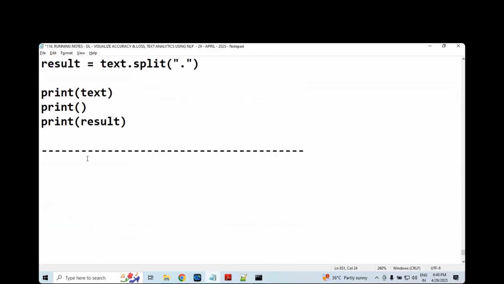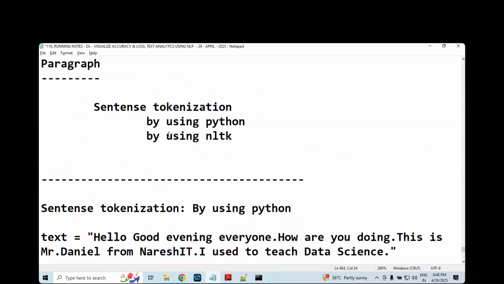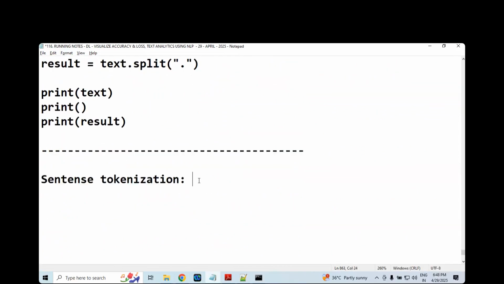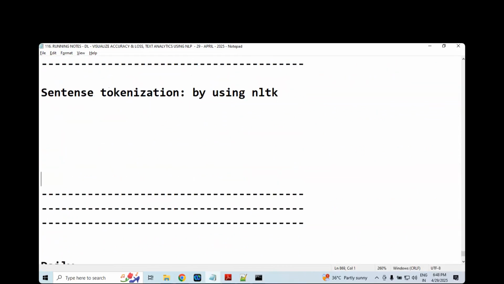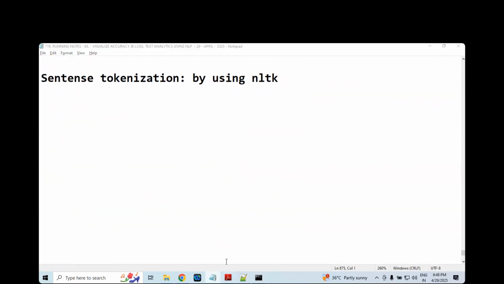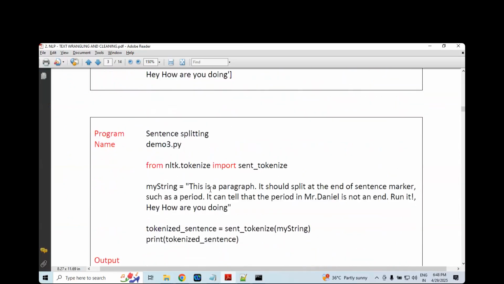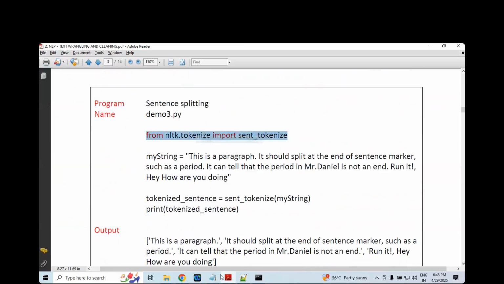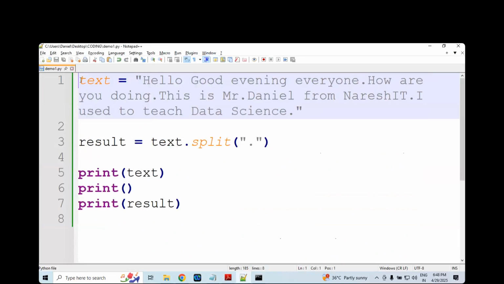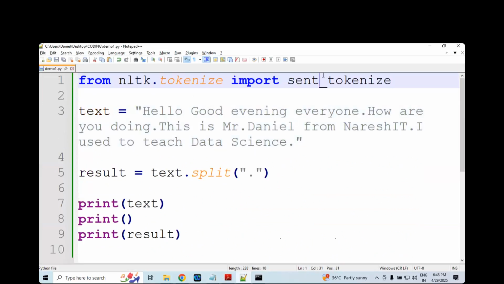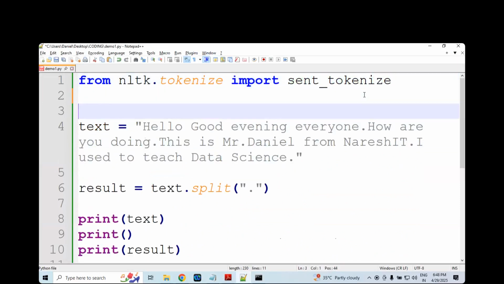Sentence tokenization by using NLTK. Here is the story, very simple. I have one small question for you. What is this? It is a function. You have to say it very confidently. How can you say it is a function? It is lowercase, right? From nltk.tokenize, sent_tokenize.